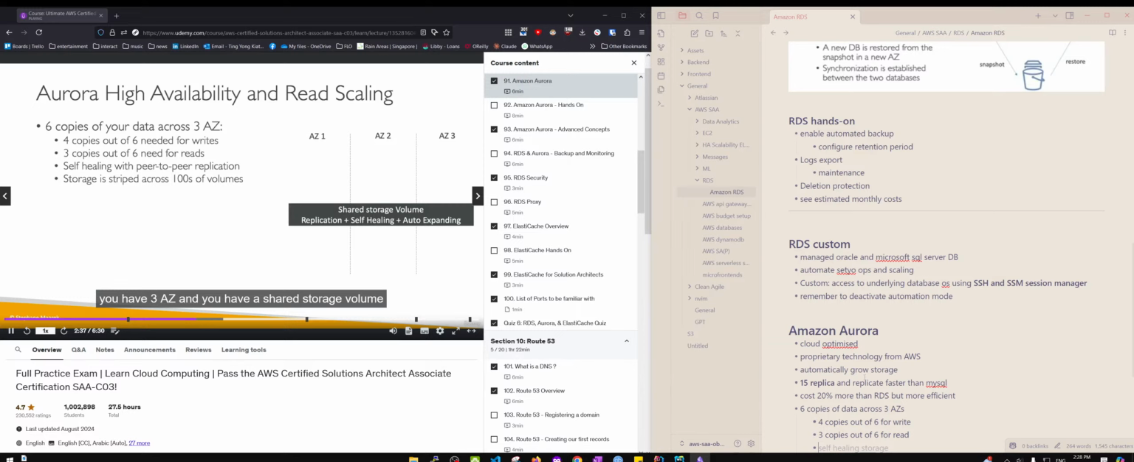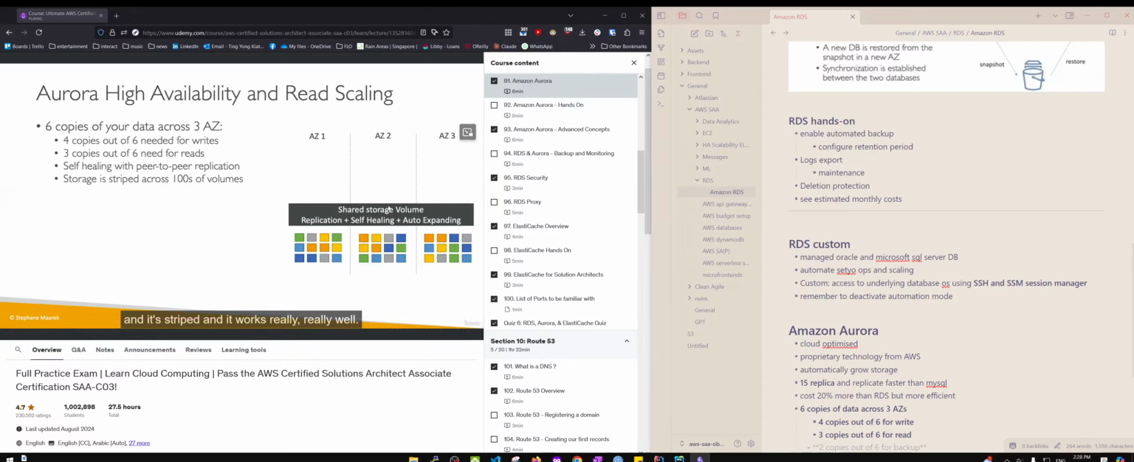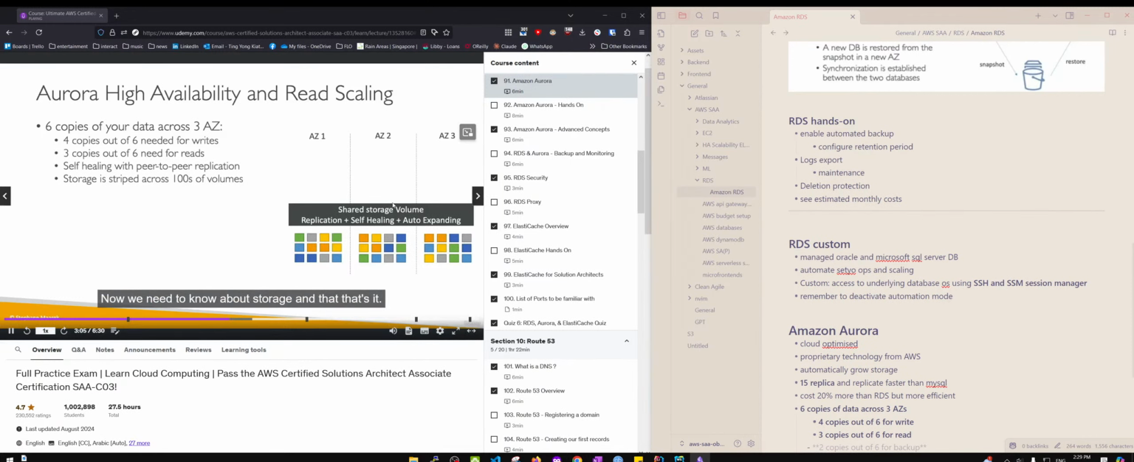So if you look at it from a diagram perspective, you have 3 AZ, and you have a shared storage volume, but it's a logical volume, and it does replication, self-healing, and auto-expanding, which is a lot of features. So if you were to write some data, maybe blue data, you'll see 6 copies of it in 3 different AZ. Then if you write some orange data, again 6 copies of it in different AZ. And then as you write more and more data, it's basically going to go, again, 6 copies of it in 3 different AZ. The cool thing is that it goes on different volumes and it's striped and it works really, really well.